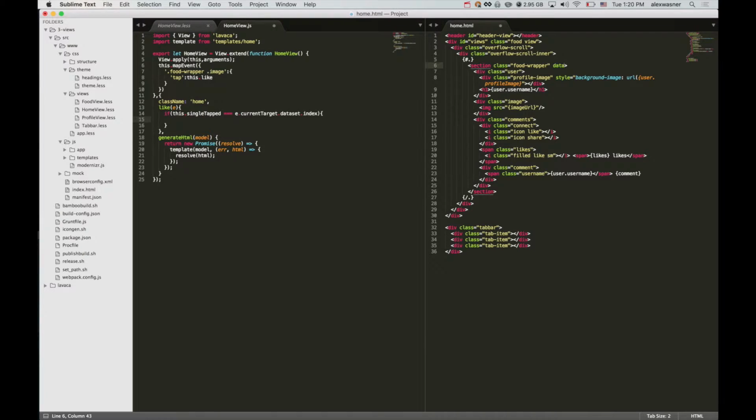So I'm just going to add data-index and put the $IDX. That's another dust helper. Oh, forgot my equal sign. And I'm going to do the same thing on the image as well. So now I'm saying if the current one that I tap, grab its dataset, which is any data attributes, and grab the index. If that equals singleTapped, then do something here.